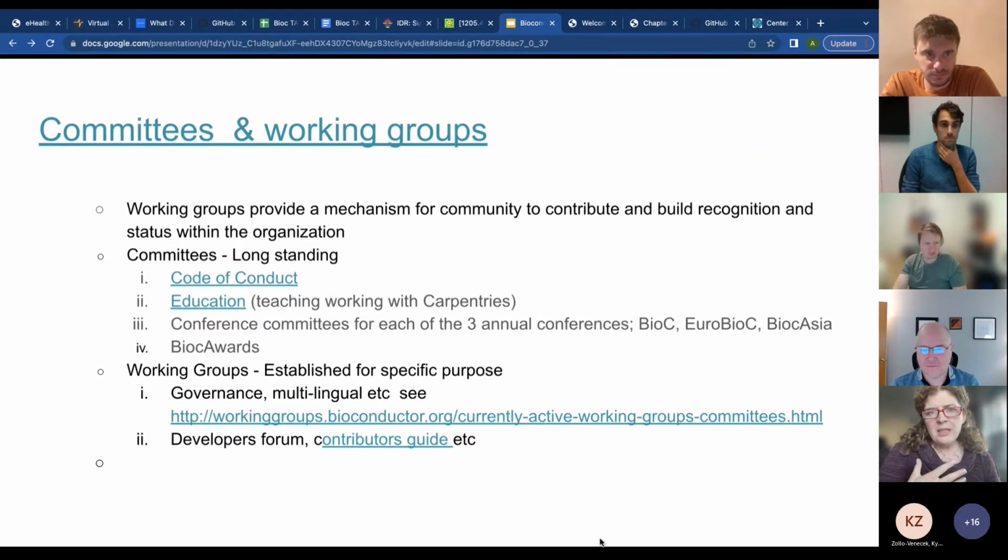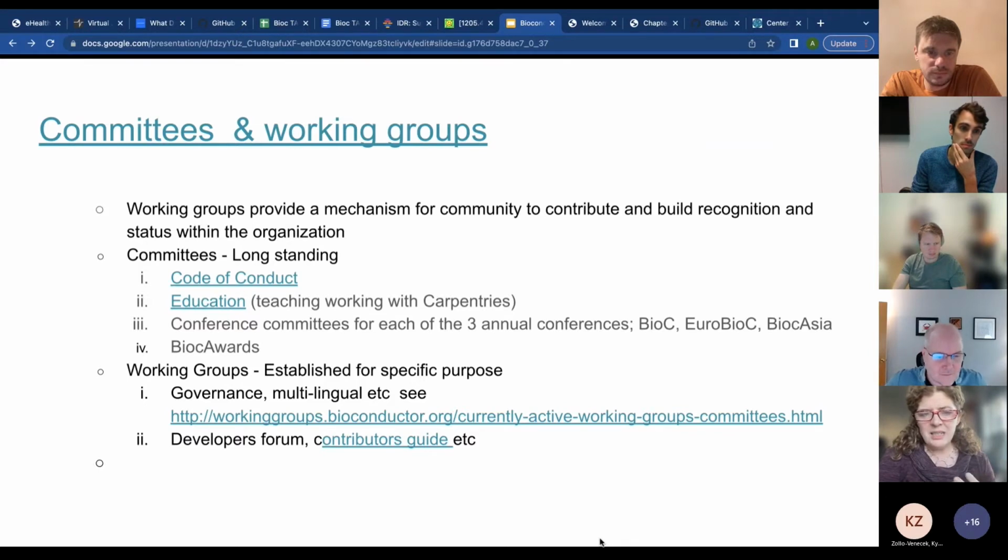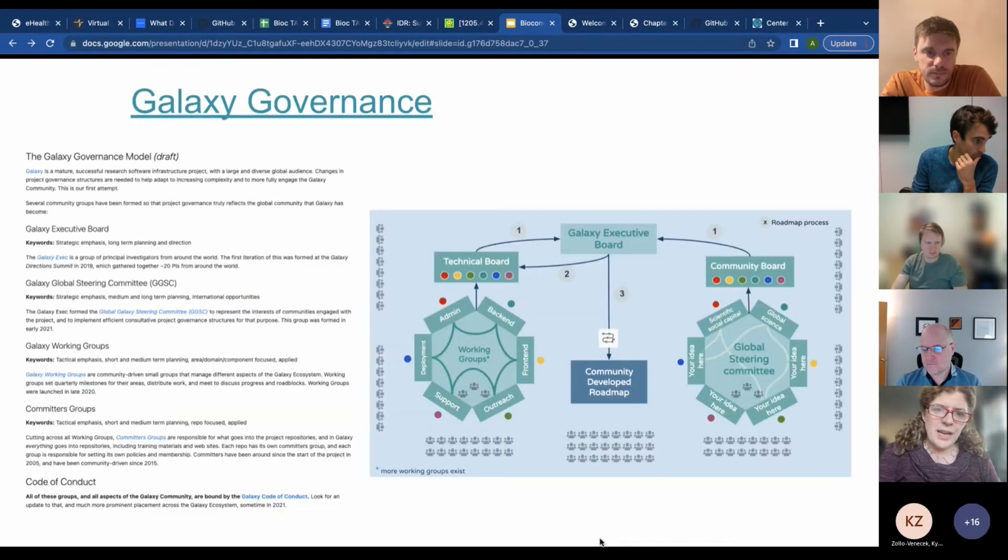So one of the things that we have as well is that there's a lot of working groups. Some of those working groups are called committees because they're long-standing. We've got code of conduct, education, and the conference committees. We've got 3 annual conferences: Bioconductor in North America, Europe, and Asia. But a lot of them are for specific purposes. And so we've been trying to work out how we manage the hierarchy and the organization of the working groups and the advisory committee, and how do we do all of that?